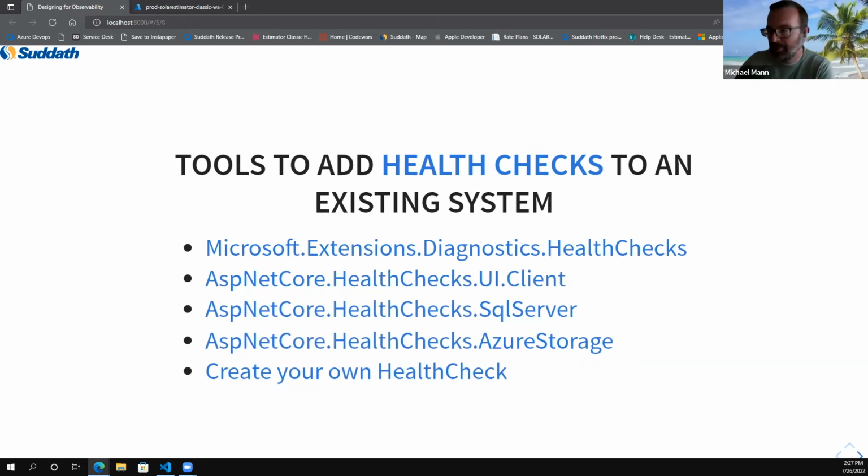All right, so let's talk about some of the libraries we have available to us in terms of health checks. All of these, of course, are NuGet packages. You can install them into your projects. So you've got the health checks, which is really the base library that you have available to you. The UI client is a way to get a UI that will render for you what the health of your system is for the health checks that you've registered in your system.